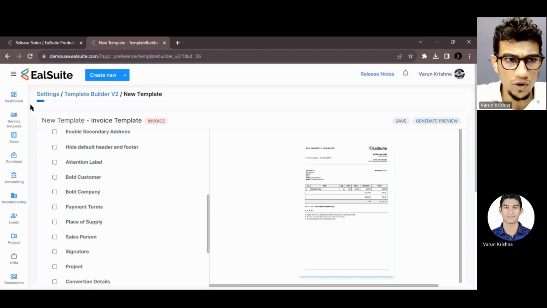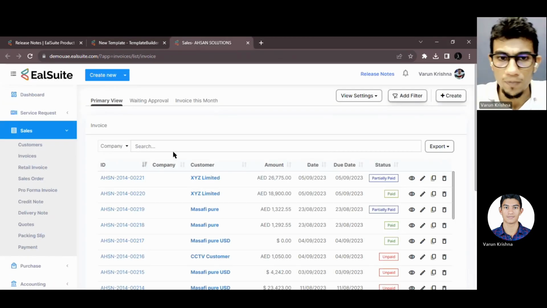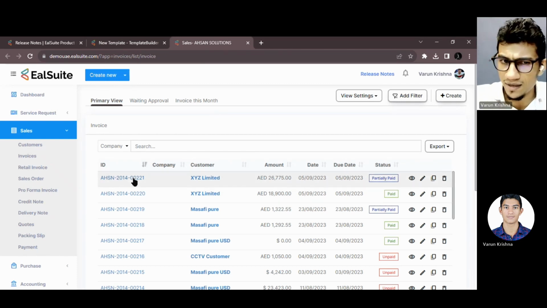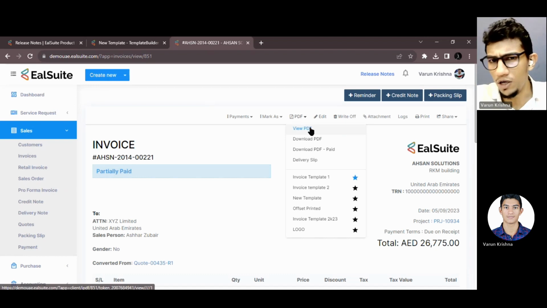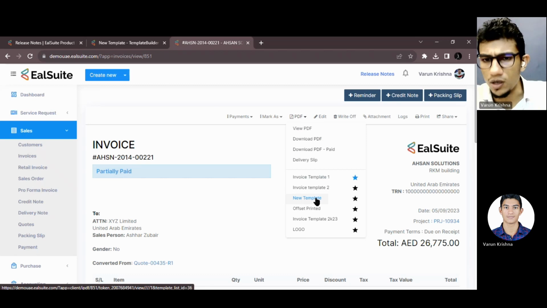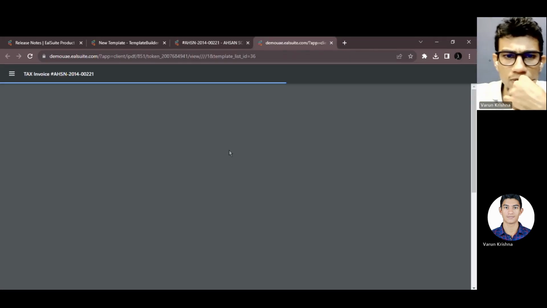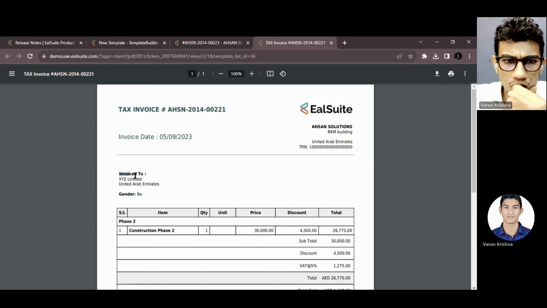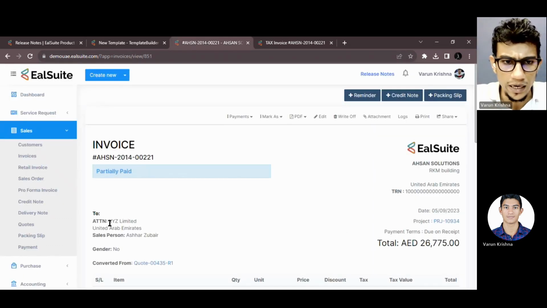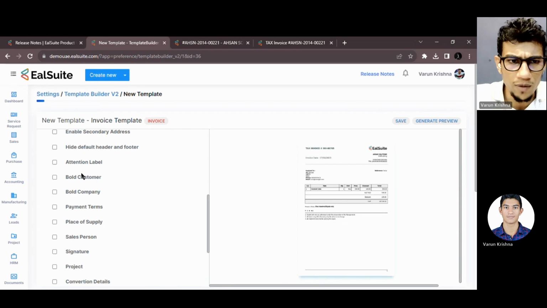So before that, let's do one thing. We'll go to invoices, and the new template is the template that we are working with. I'm going to select any invoice, and I'm going to view it in a PDF format. So this is a new template, I want to view it with the new template format. So I'm clicking here, and let's see how this comes up. See, invoice to, then we have the XYZ Limited, so and so. ATTN XYZ Limited.